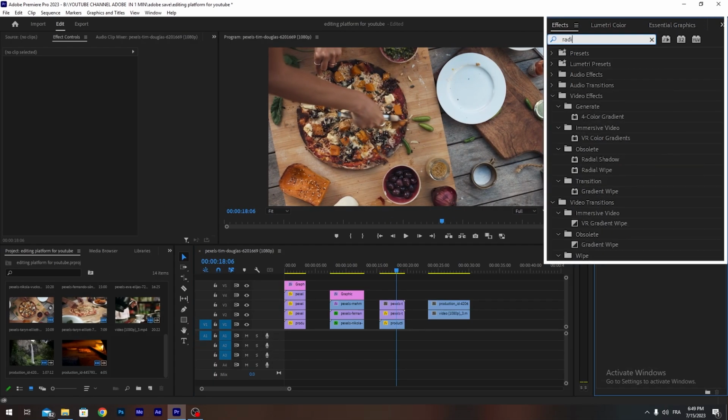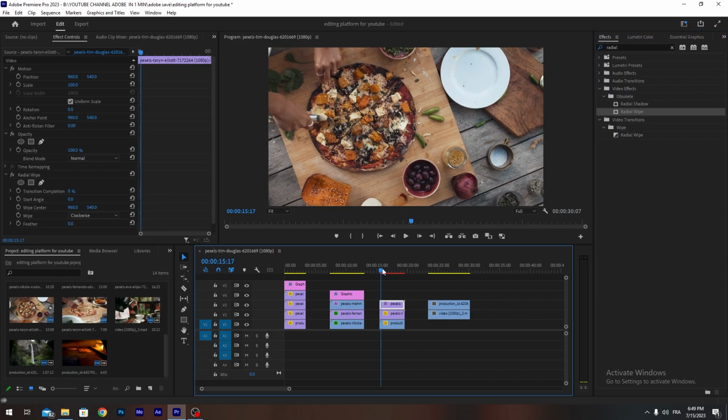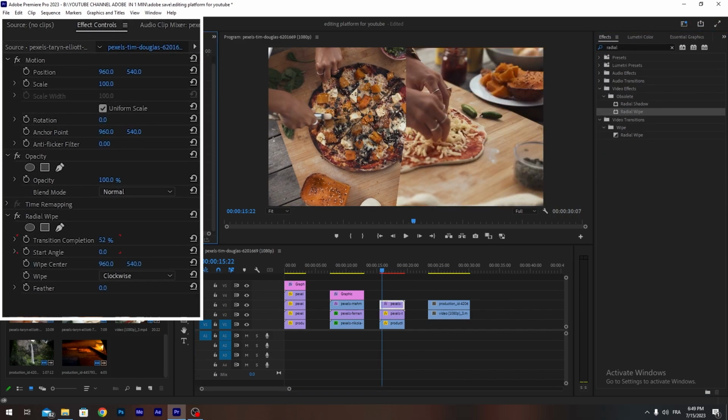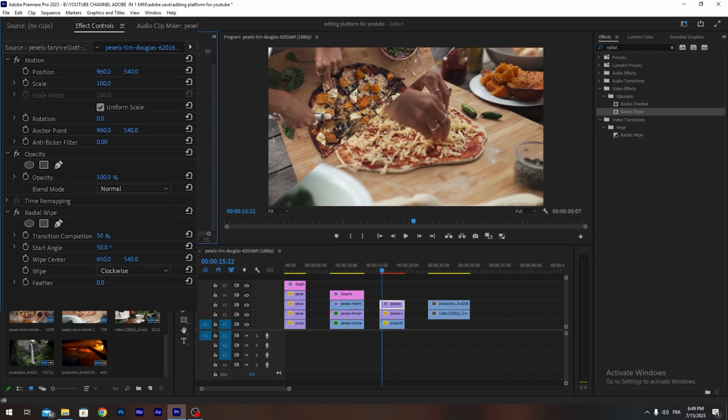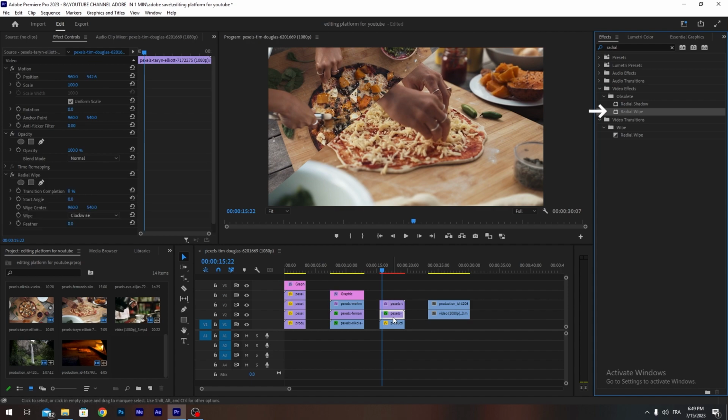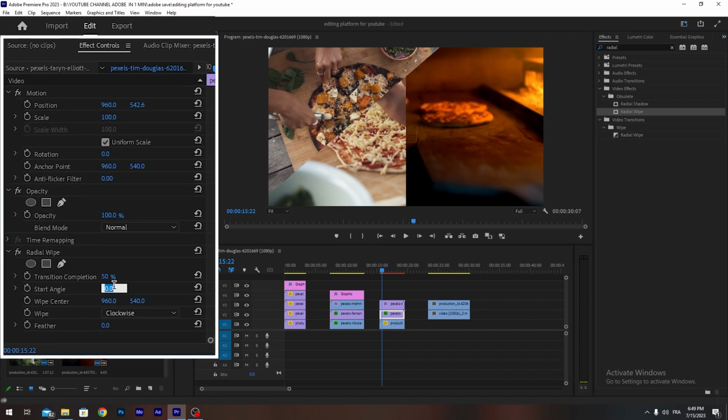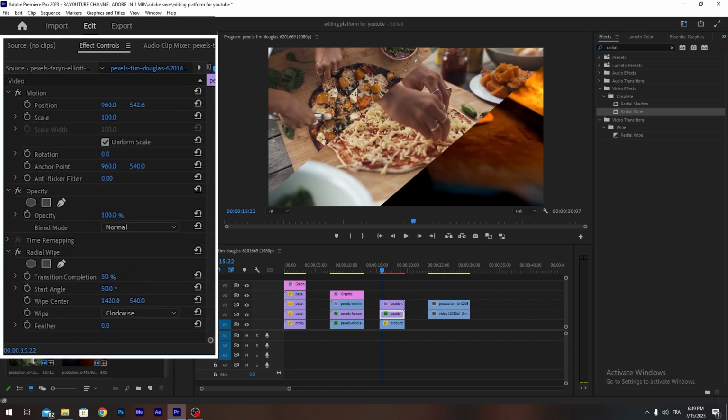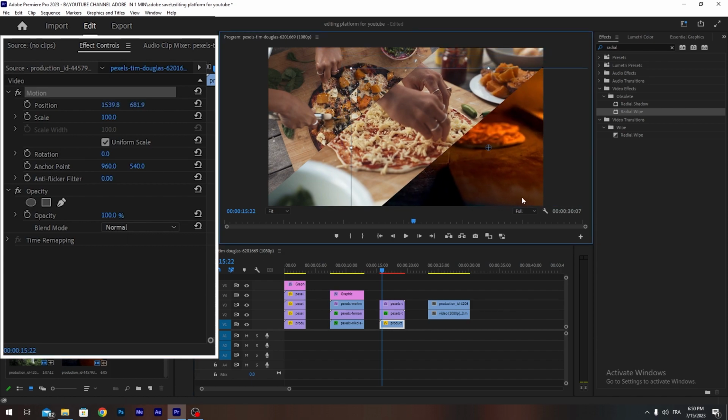Search for radial wipe effect. Apply it into the first video. In the effect control, adjust the transition completion and the angle. Repeat the same process for the second video to create a similar effect. For the last video, you can modify position and scale.